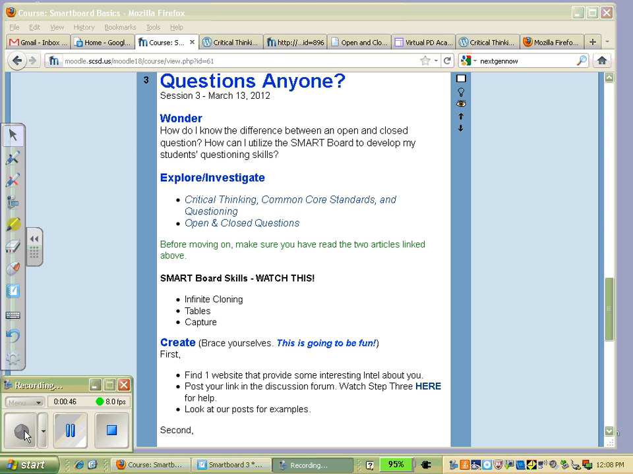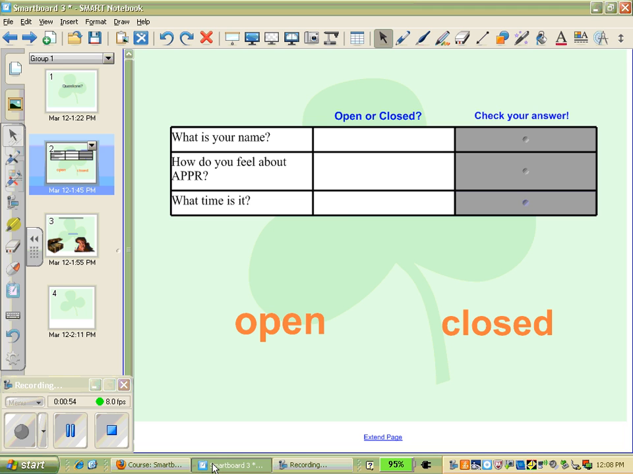The Smartboard skills we're going to start with today are infinite cloning and tables. So let's move right on into our Smart Notebook file to get started. You just read two articles about questioning. One was about open and closed questions. Let's see if you learned the difference between an open question and a closed question.